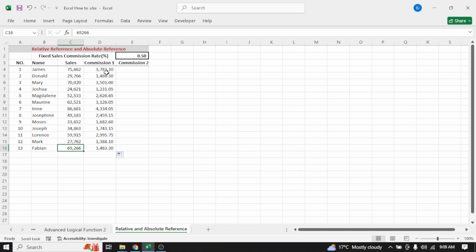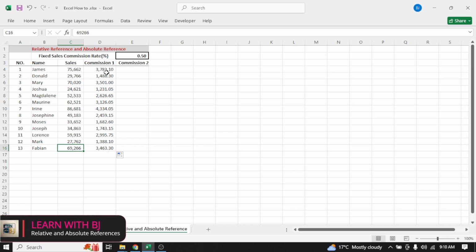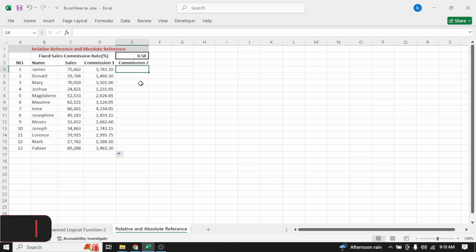So we just said that relative reference changes, that the reference of a given cell changes when we move to a different location. So let's talk about absolute reference. With absolute reference, the reference cell will not change when we move to a different location. So like now when we apply the formula using the 0.5% to get the commission, the formula will be based on E2 and not any other cell.